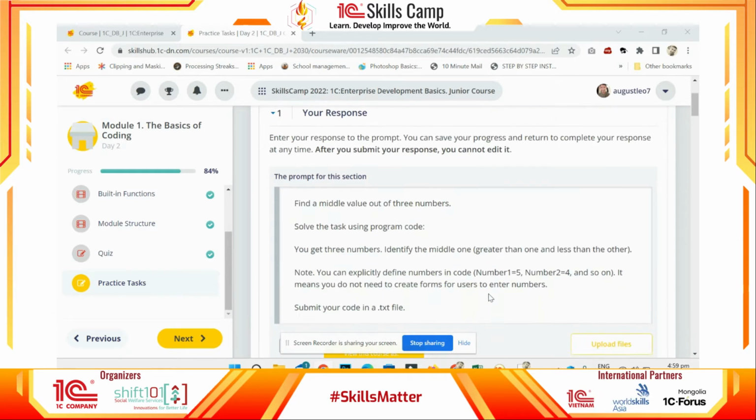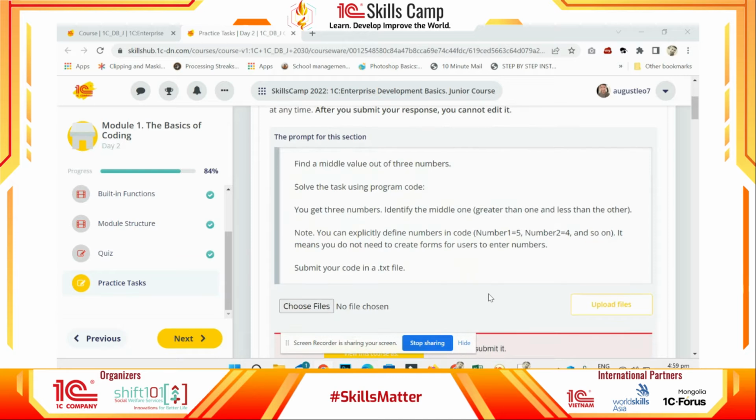So it says here that we need to find a middle value out of three numbers. So we need to provide three numbers, and then we're going to solve the task using our program code. So you need to get three numbers in order to identify the middle one, using the logic greater than one and less than the other, of course.